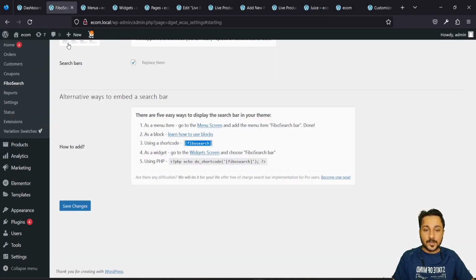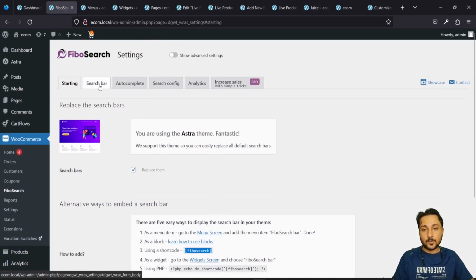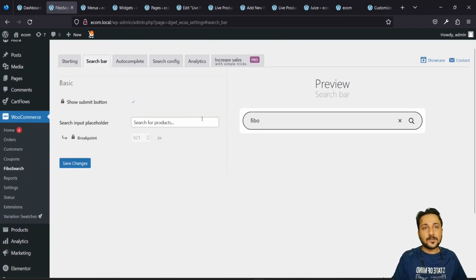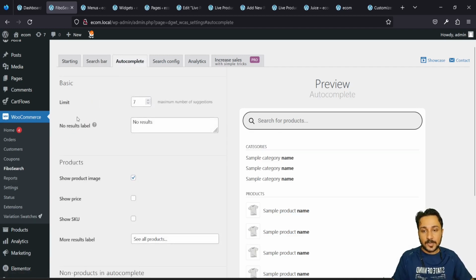Now let's talk about the customization options. If you come to WooCommerce Fibo search in the search bar, you have some options. Now this is the free version, so obviously it will have limited options. One is what you want it to say. It's currently saying search for products. You can say search something, right? Like that. Then you can save changes. Under autocomplete, you have how many suggestions it should show.